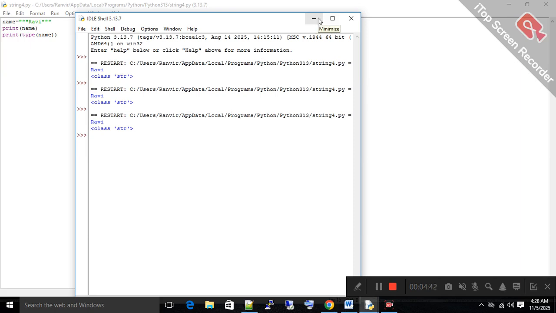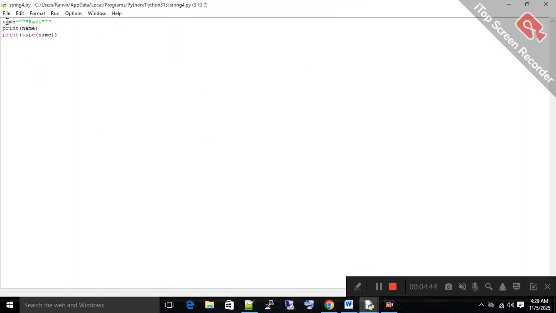Now, storing a string. For storing a string we will always need a variable. This Ravi string is going to get stored into the name variable. What type of data name has stored is decided during runtime. So for storing a string we will need a variable, and memory will be allocated to that variable. This is how we can create and store a string in Python.